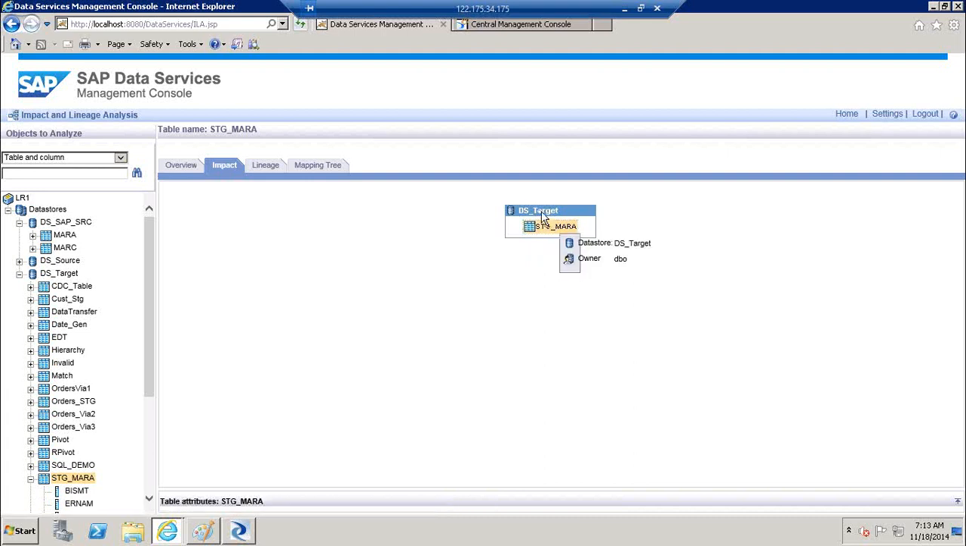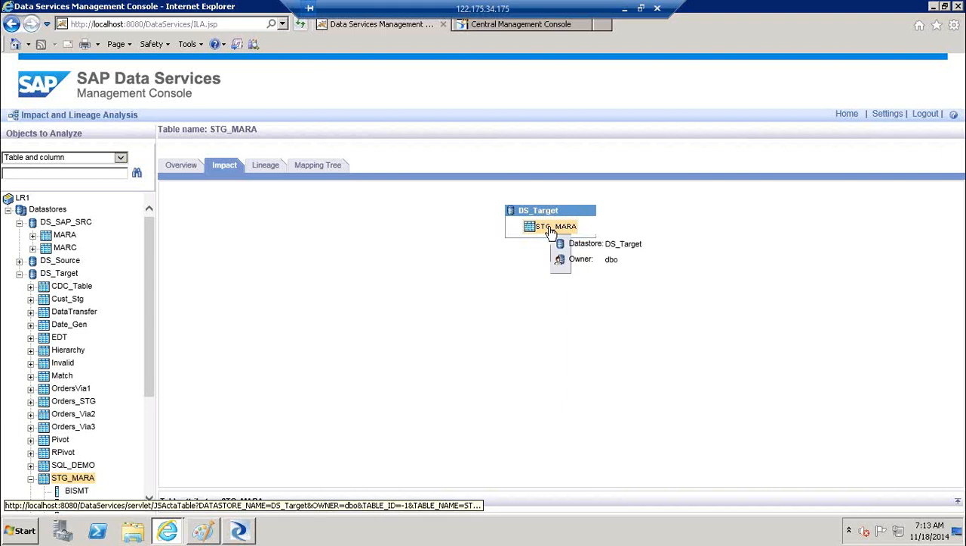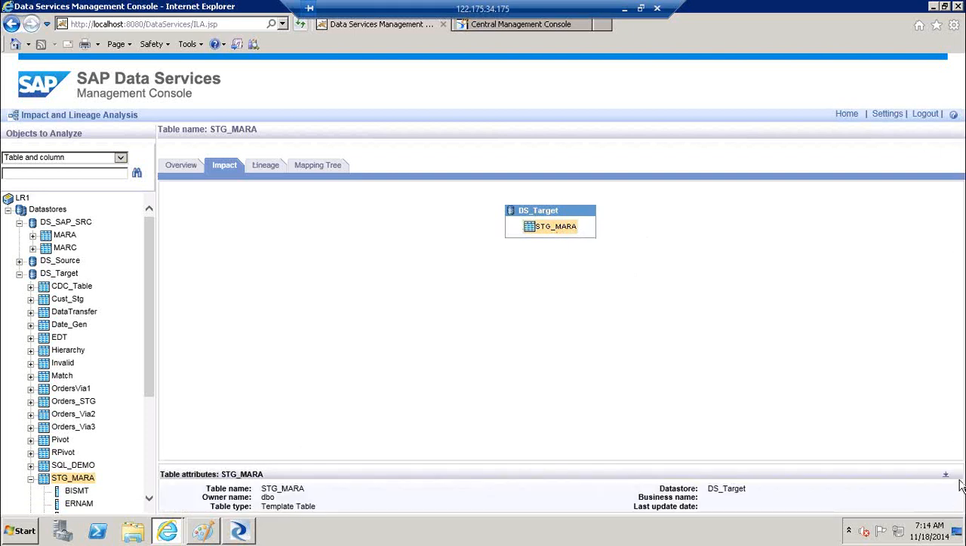In the previous versions, you can see a pretty good impact and lineage analysis, but I don't know if some options have changed in the current version. Let me tell you how this works. If you look at this one, it's talking about the attributes of this table. Here's the template table and data store and all these things.